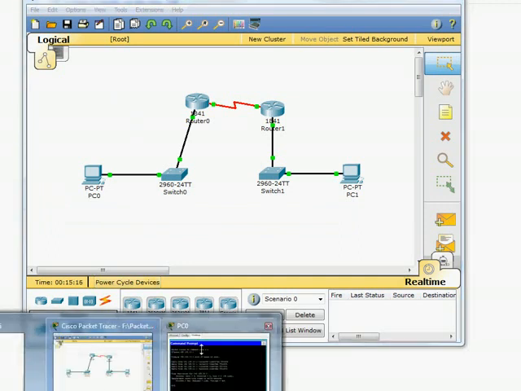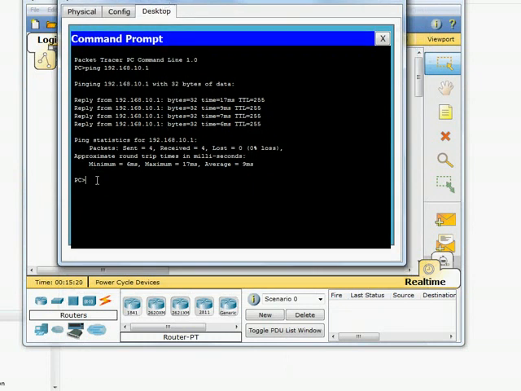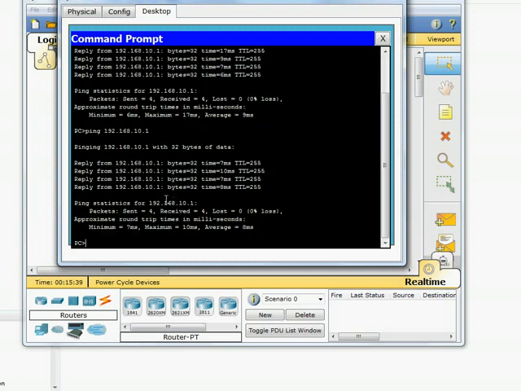So we successfully pinged from PC0 to the first one, and we're trying to ping again to a different location. We're going to try to go to 192.168.10.1. Now this should be the VLAN 1 for switch 0, and it's found without any problems.